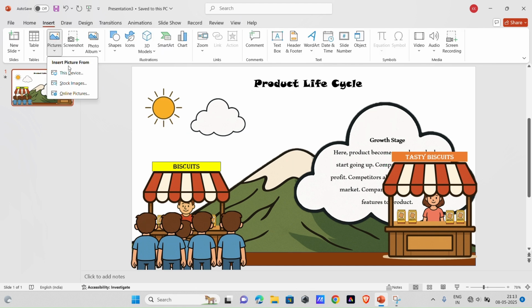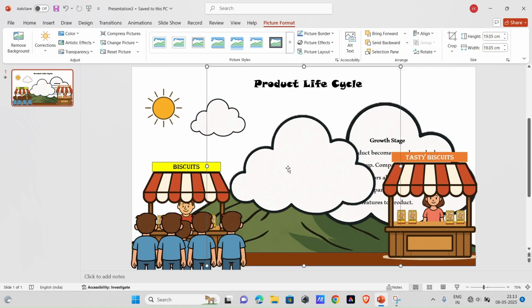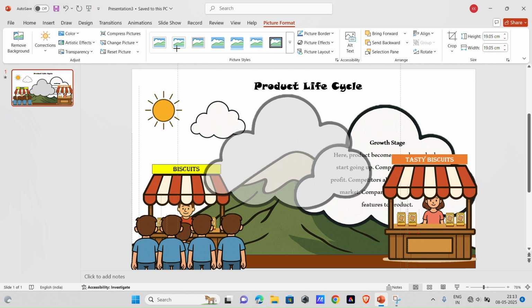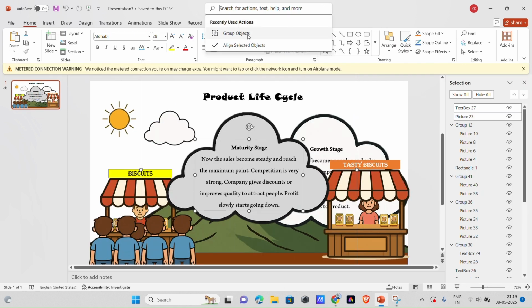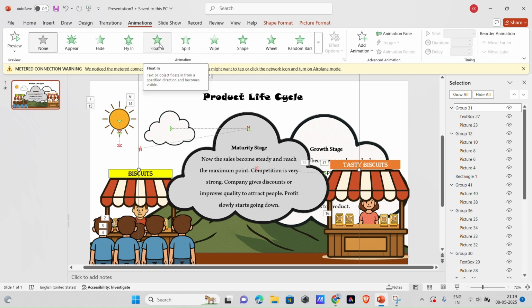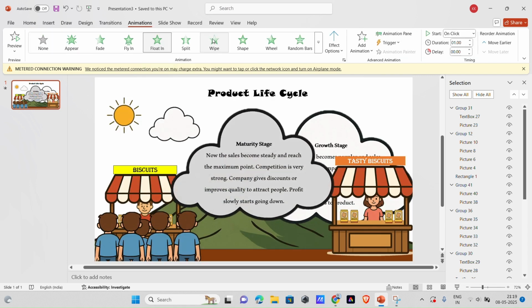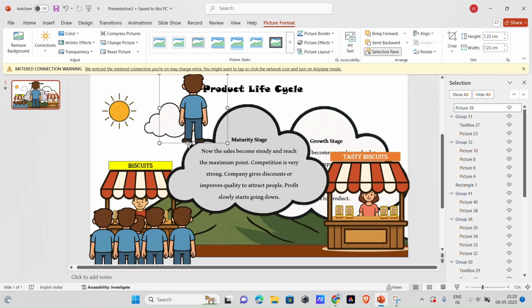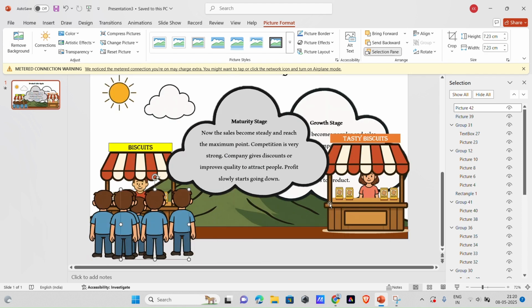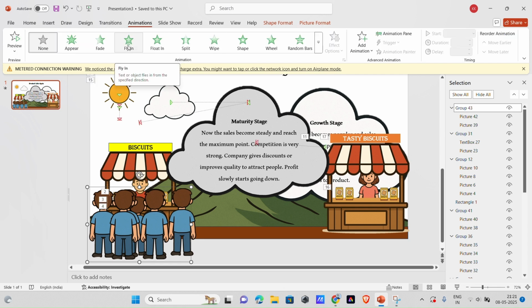Then added the image of a cloud, removed its background, changed its color to gray, resized it, placed it in the middle of the slide, added a text box over it, then grouped the cloud and text box together and added the animation as float in. Later I added the image of a customer, removed its background, resized it, placed it in front of the shop, duplicated it 2 times, selected both customers inside through the selection pane, grouped them together and added the animation as float in.